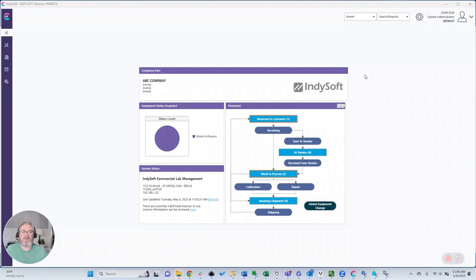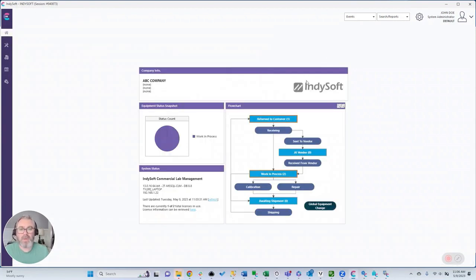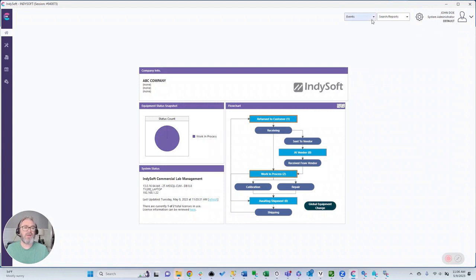So you can adjust the layouts for both home and the equipment screen, as well as work orders. You can also adjust what search bys and what reports are available. And then finally, you can also adjust what events are displayed. So you have the ability to make events visible to those from different companies, from those from different user profiles. So you have several different options. We're going to run through a couple of those quickly.